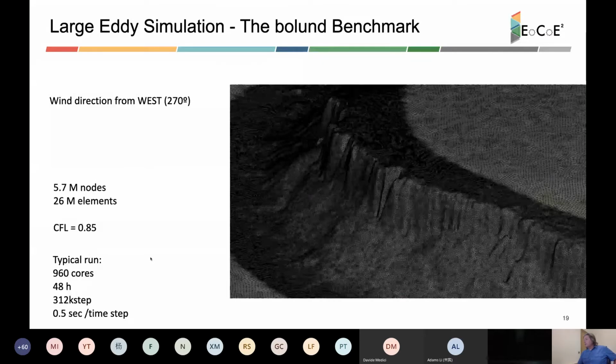So this is the mesh that we have used. I want to show that it's an unstructured grid, and we have refined a lot in the region of importance where you have the cliff and you want to resolve this. For this mesh, we use 5.7 million nodes, quite a small mesh. We also later used a refinement to have a much finer grid. And this case runs in 960 cores in 2 days.